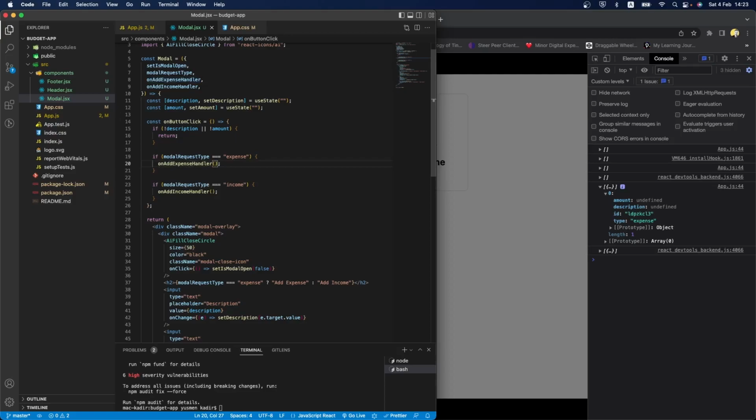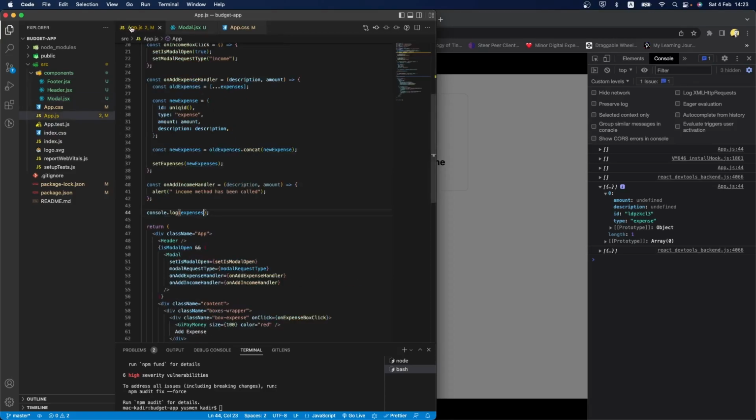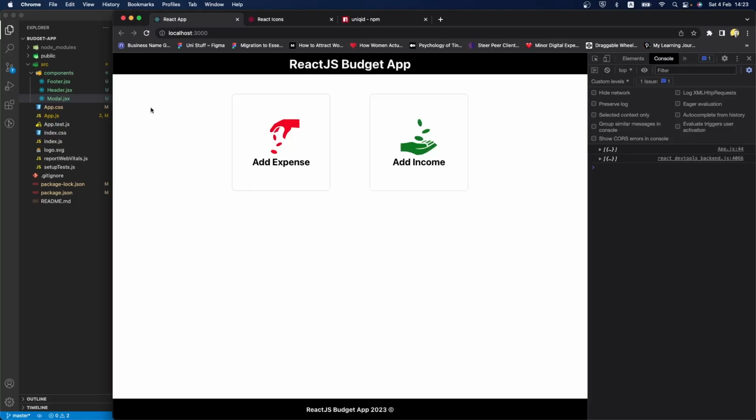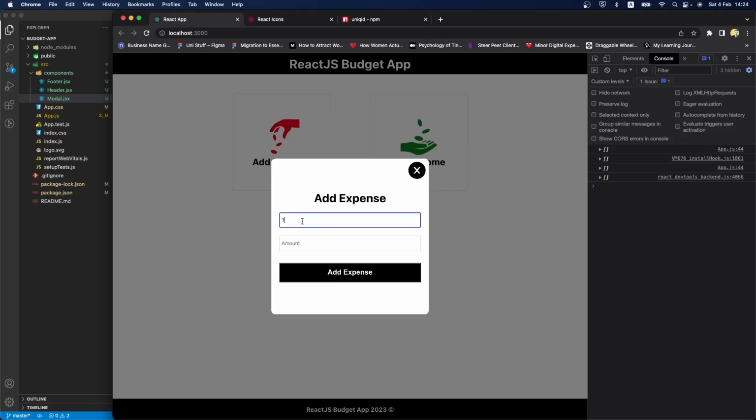So here we can say, let's see, first argument was description and amount. So we have to pass them in the correct order. I'm going to say description and amount, and I'm going to save and perform the same thing again. So add expense, description to something, and amount, add expense. And now if I open and expand this, we can see that we actually have the description, the amount, and the ID and the type of expense.